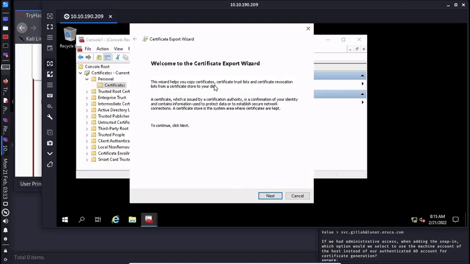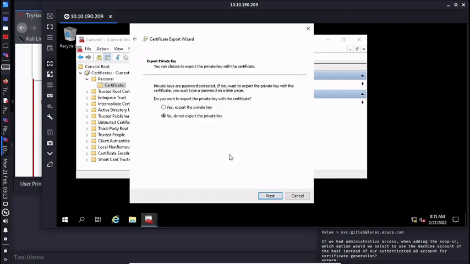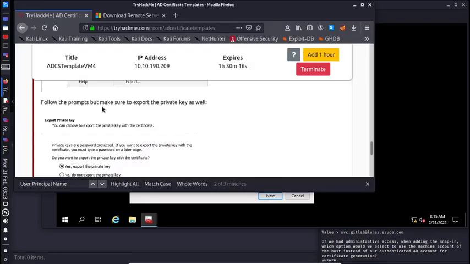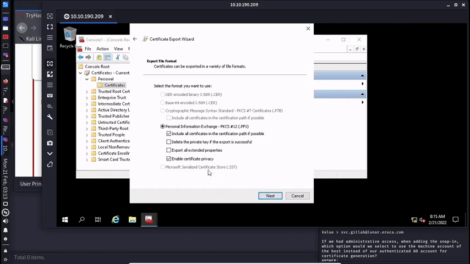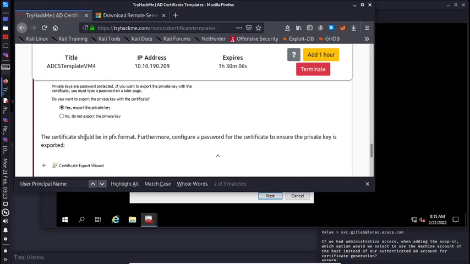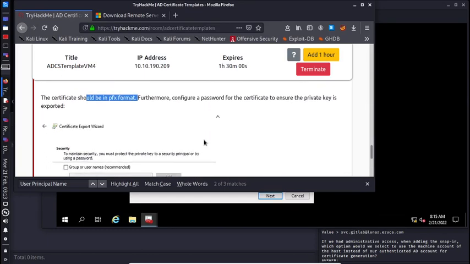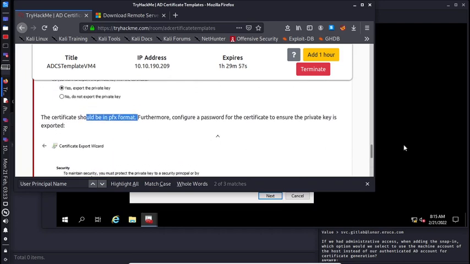This wizard helps you copy certificates, certificate trust lists, and certificate revocation lists from a certificate store to your disk. A certificate, which is issued by a certification authority, is a confirmation of your identity and contains information used to protect data or to establish secure network connections. A certificate store is the system area where certificates are kept. So let's click on this, and it says here, make sure to export the private key as well. Yes, and it should be in PFX format. Furthermore, configure a password for the certificate to ensure the private key is exported. So we need to have a PFX format.